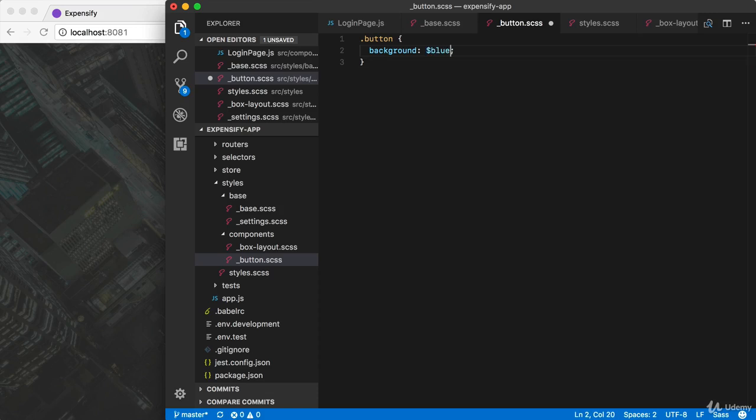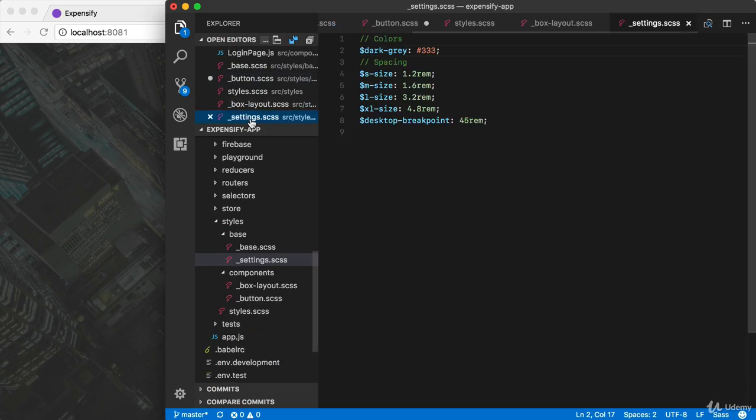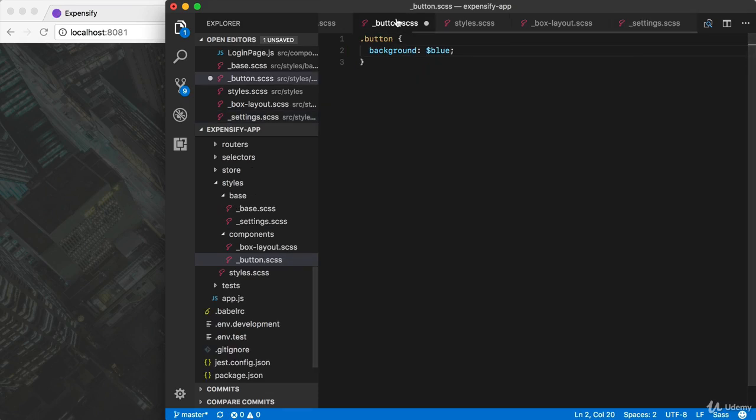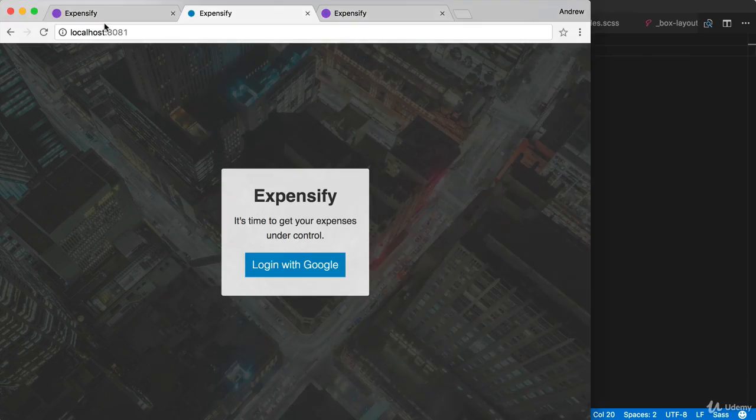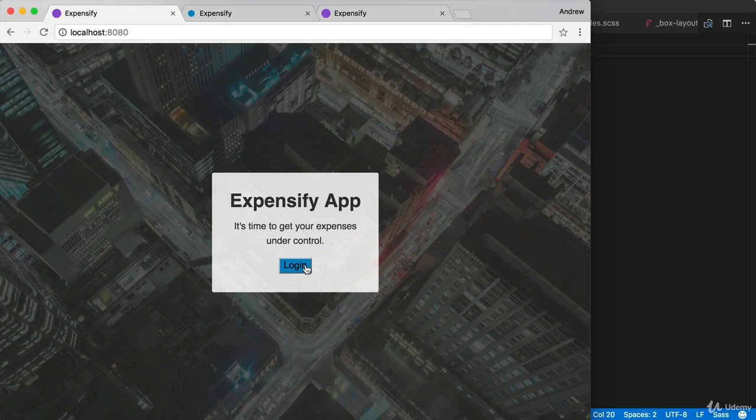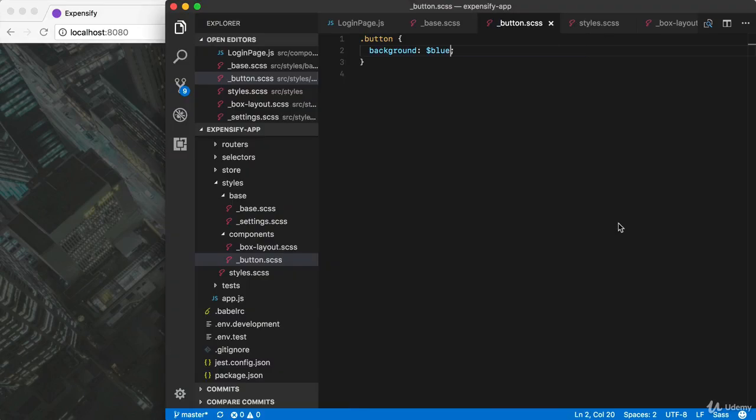And then I will just define this variable over inside of the settings file. I have the settings partial right here. I'm going to set up blue just after dark gray. $blue, setting it equal to the value I copied, and now we can save both files. So I'm going to save this one where the blue variable is created, and I will save the button file where the blue variable is used. Before we go any further, let's make sure we actually did set up everything correctly, so the button should be blue over here. It is indeed at least blue, so we can focus on the rest of the styles.